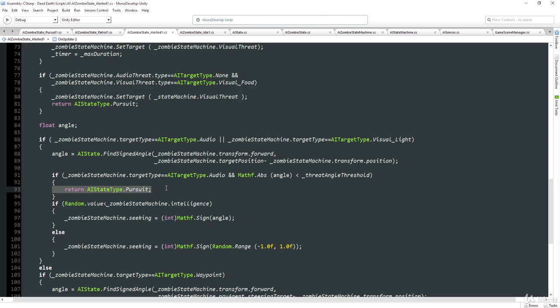So what we really need to do is say, if the target is an audio or a visual light, only go into pursuit mode if we're not already at the target. If we're already at the target, there's nothing to do. Just stay in the alerted state, looking concerned about the sound that you've heard. So that's pretty easy to fix. Just on this code here, we'll put the or in brackets. So we're going to say, if it's an audio threat or it's a visual light threat and we're not at our target, so we'll say if not zombie state machine dot is target reached, then we won't go into pursuit mode again. Okay, we don't go into pursuit mode if we're already there.